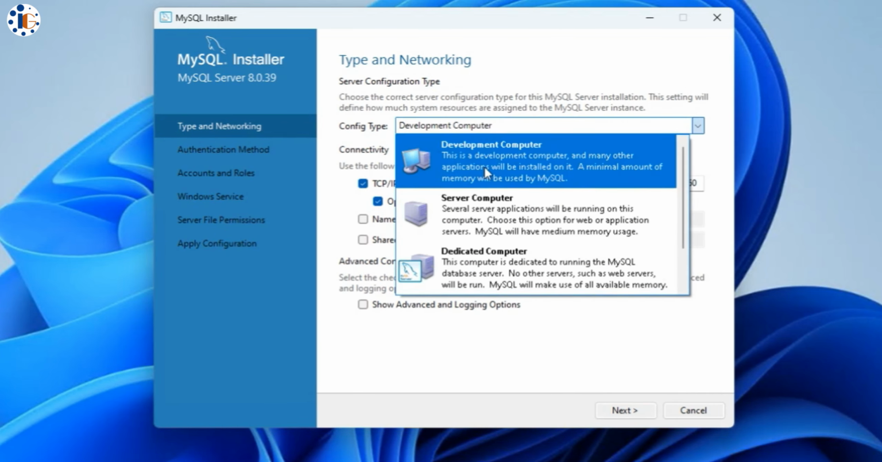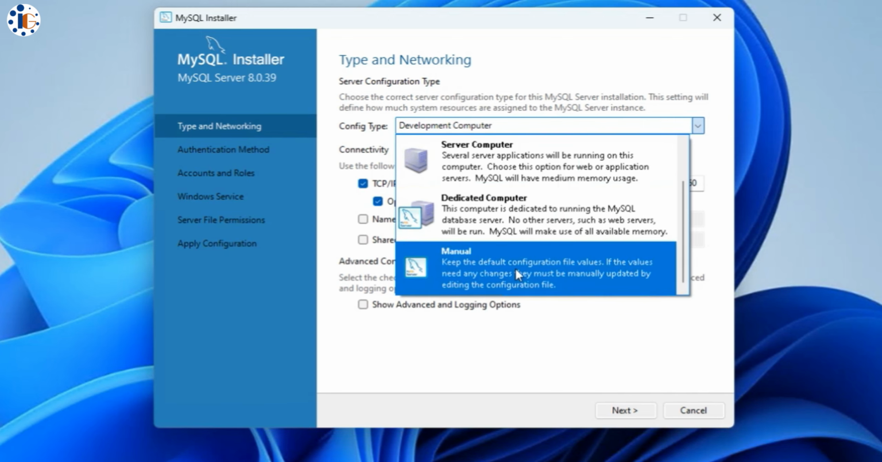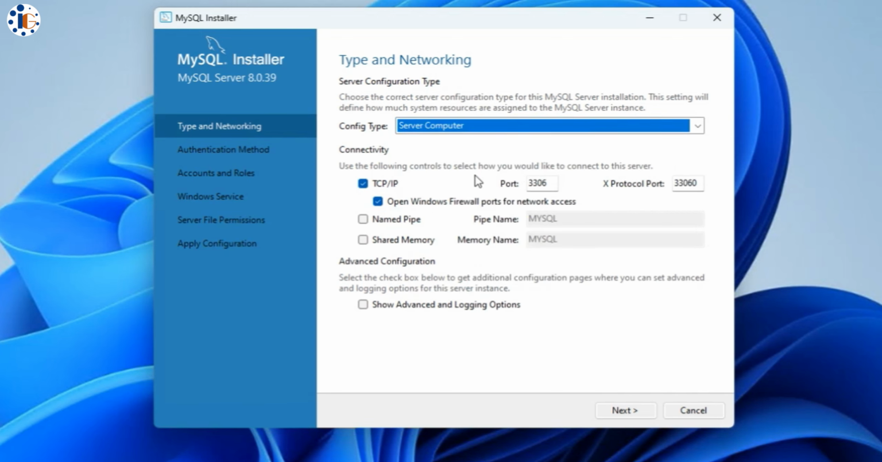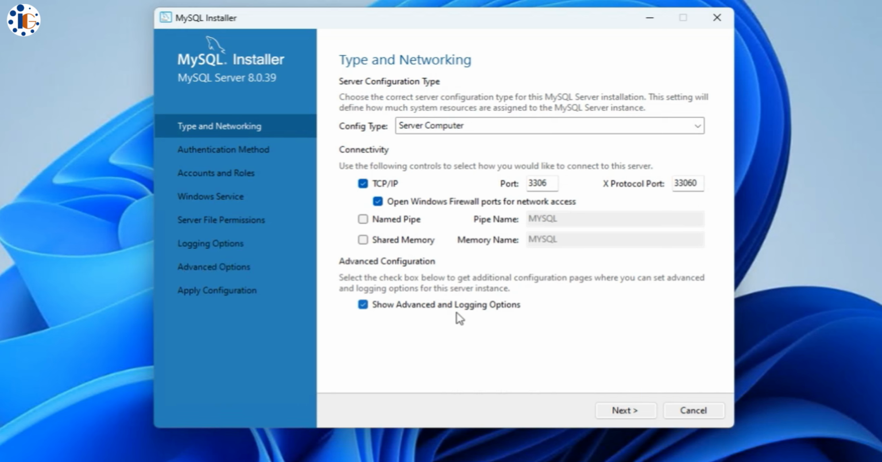First, set the server type to Server Computer. You can choose other options like Development Computer or Dedicated Computer, depending on your needs. Next, configure the port number. By default, MySQL uses port 3306, but you can change it if necessary. You can also review and adjust advanced settings and logging options if needed.